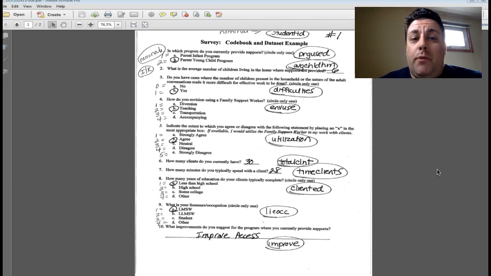Question number 2, the level of measurement there is interval or ratio. So the text to question number 2, what's the average number of children living in the home where supports are provided? Again, this person answered 6. So it's interval or ratio because we can rank order the different responses, and the distance between any 2 responses is meaningful, right? So there's 6 children living in this particular home where supports are provided.